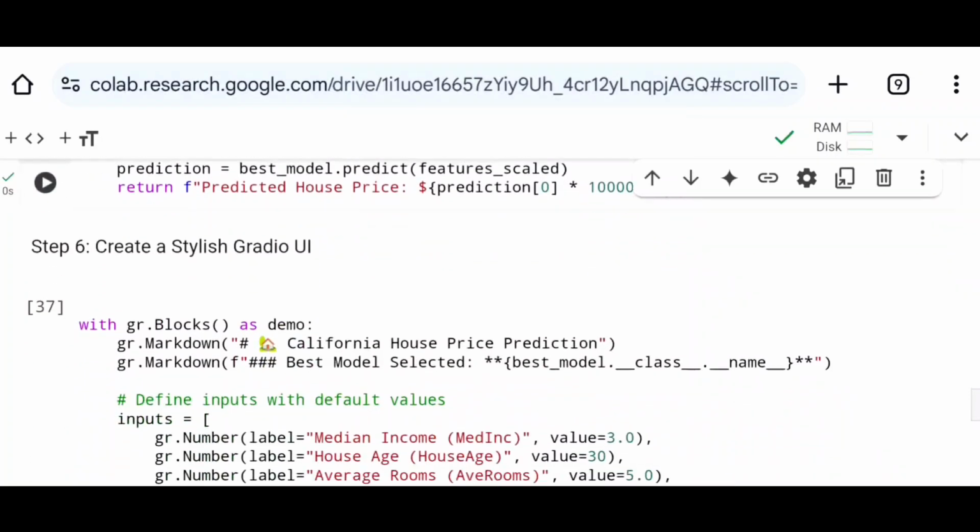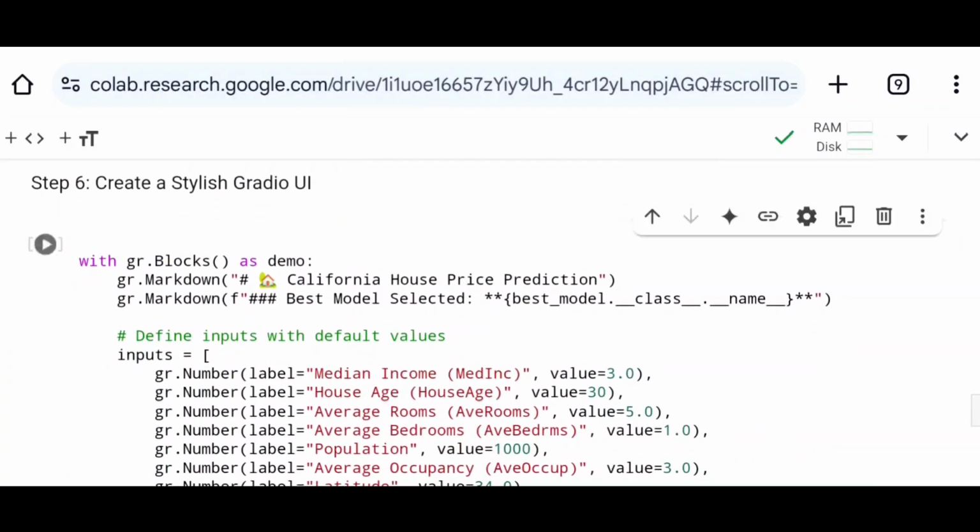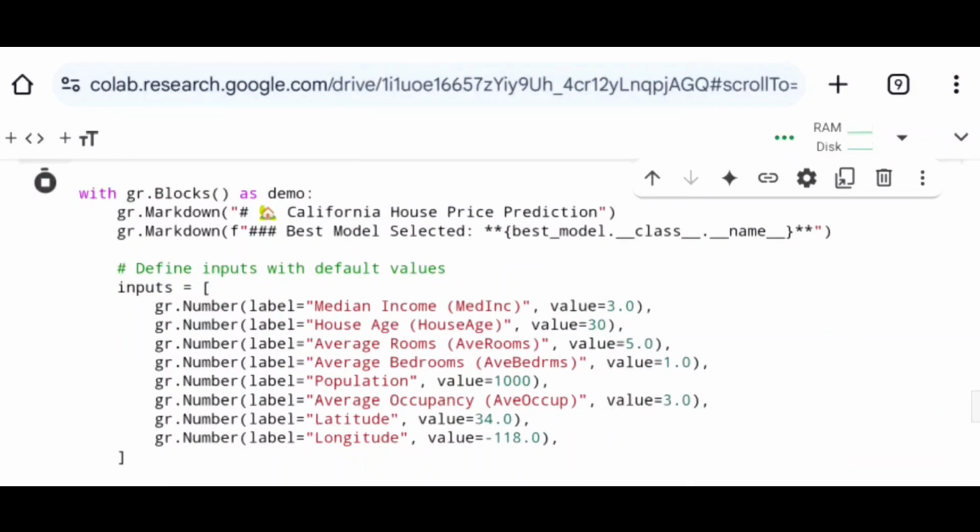Quickly moving on to the next step, where I create the user interface using Gradio. Here as you can see the entire code of the dashboard, where I mention California House Price Prediction as markdown, and below that I also mention the best model selected, where I pass a dictionary, best_model. This line of code extracts the best model.